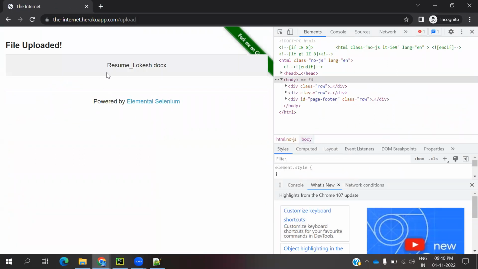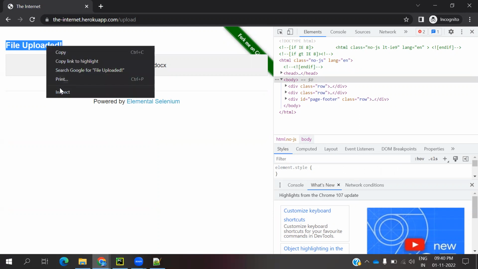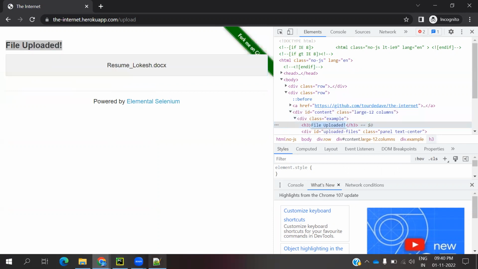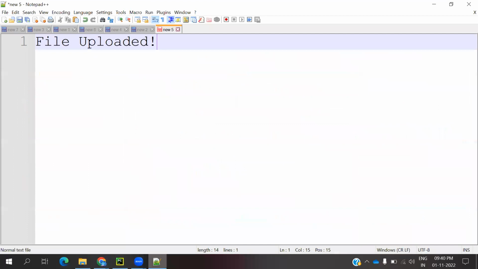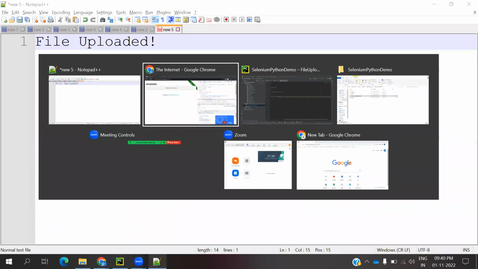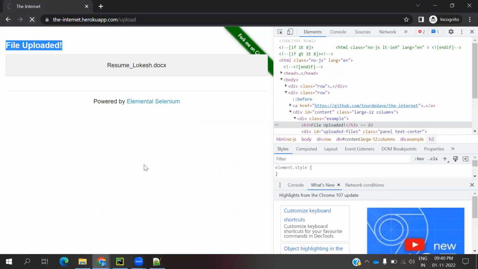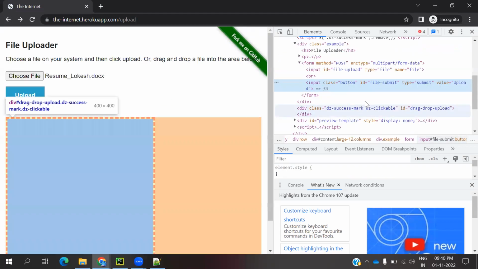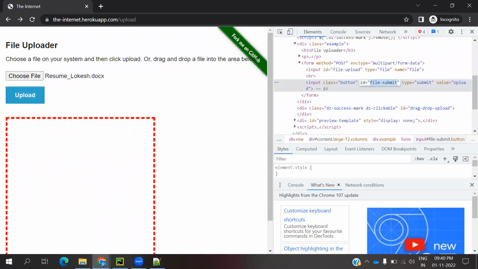Then by default it will give a message that the content is uploaded: file upload is success. If you take this XPath first, take the value and store it somewhere. Now I store the value and again I'm going to load and take the button locator. This locator value is of type file submit.